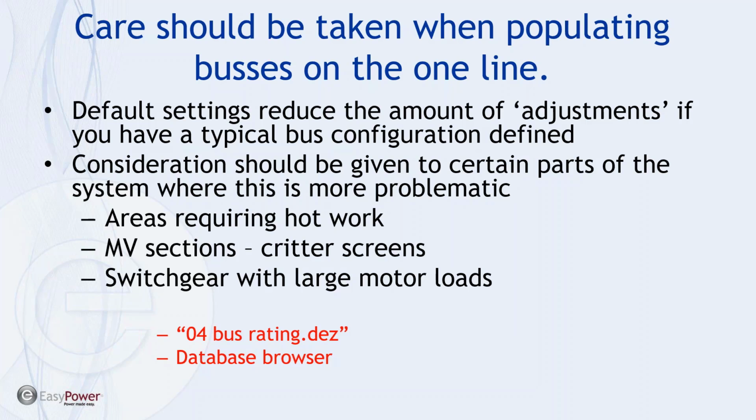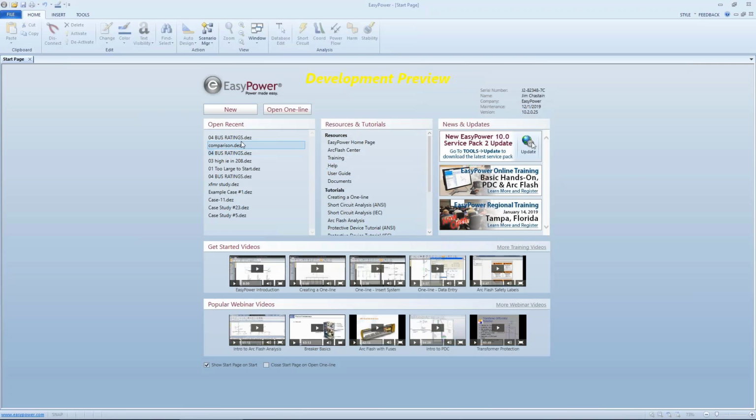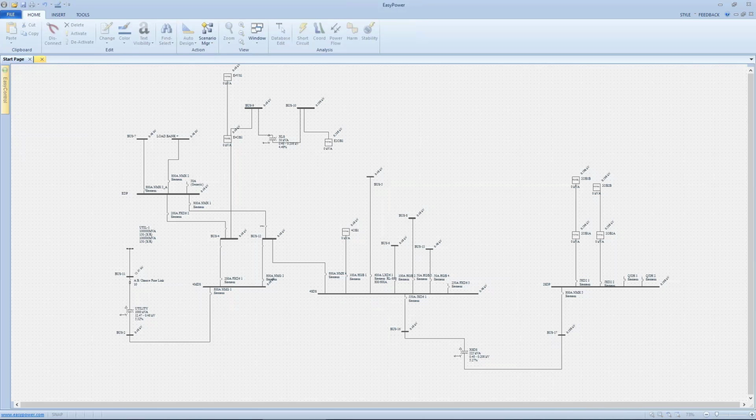So let me jump into an example and show you what I'm talking about. I haven't mentioned it, but we're going to have a sneak peek at the upcoming version of EasyPower that's going to accommodate the 2018 1584 update. So here's a typical one-line diagram that may or may not be a first effort. I received this from a customer who was looking for some feedback.